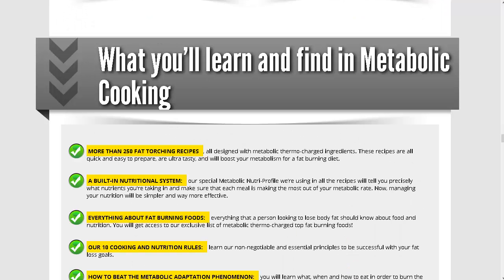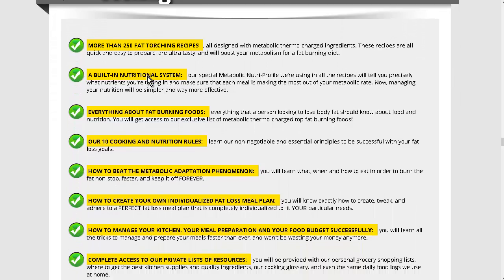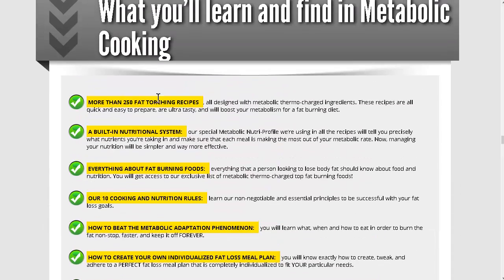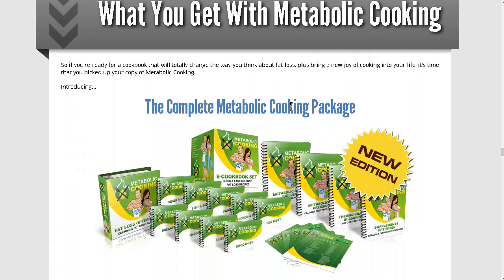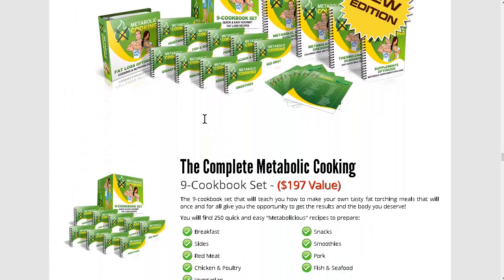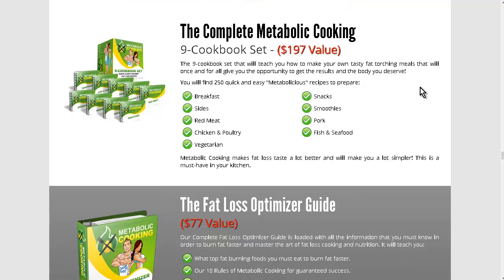Okay, so I rolled down here to what you'll learn and find in Metabolic Cooking, and we have some points down here. You could take these points and expand upon each of them to create your autoresponder sequence. It doesn't have to be a big long sequence. It can be fairly short, but you do need to give them some information in there.